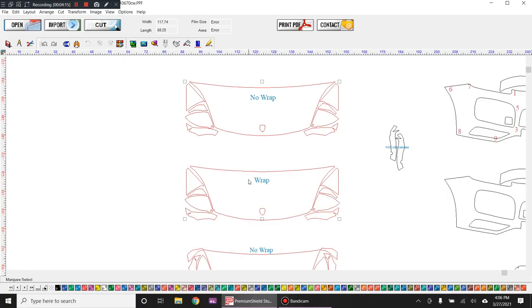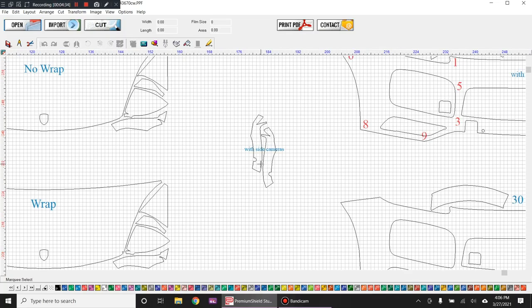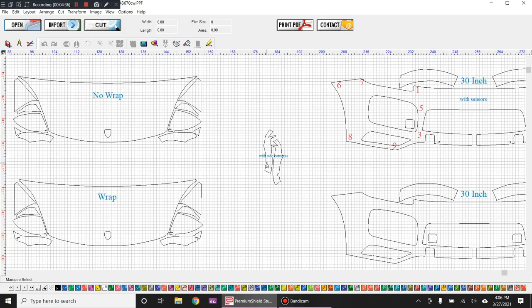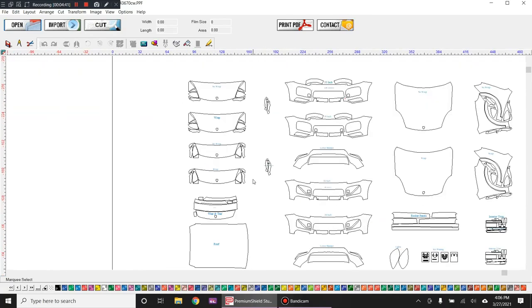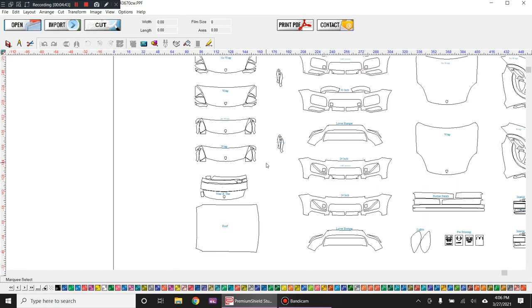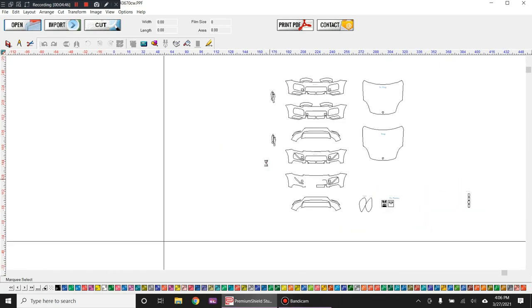So you can see the no wrap and wrap options. And when you're zoomed in close enough, you can see this option on the side that we have an option for the mirror with side cameras, which is the same as the piece in here that does not have the cutout for the camera, which is right there. So it does take a little practice to figure out how to get all of the options you want.